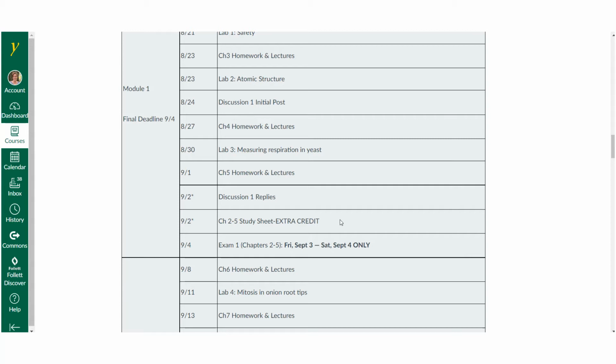The exams, they are open for only 2 days. So 48 hours, you can take it any time during that 48 hours, but you need to make sure that that gets submitted by the deadline.